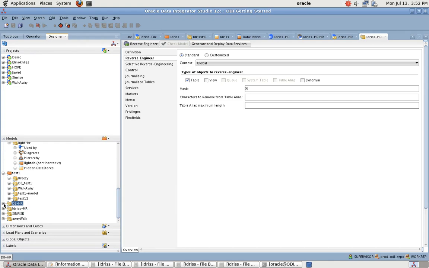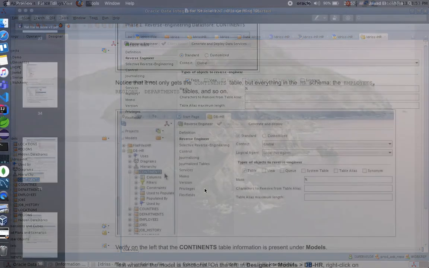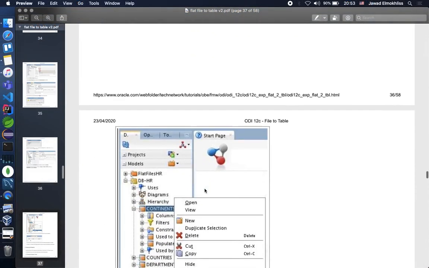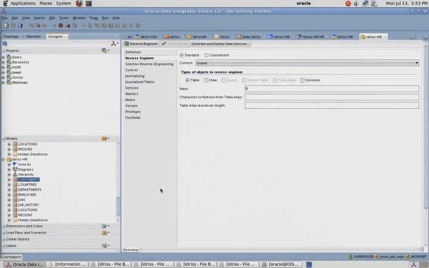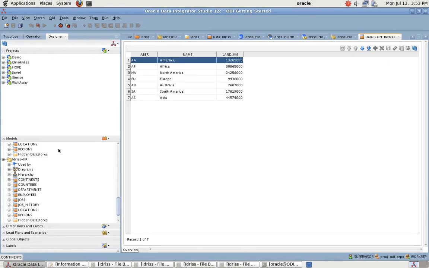I don't remember where I stored the file, because the same file that we created before is here. Address HR. Here is the continent. This is the table that we created in the database. Remember that? That's what it is. Now we can view data. Yeah, also view data right there.